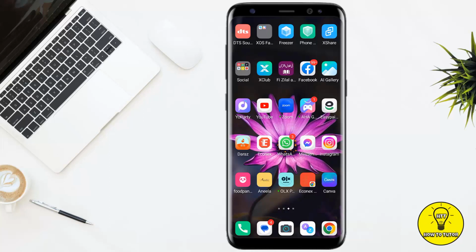So today I'm going to show you how to fix the Instagram Reels not showing issue. So without any further delay, let's get started.